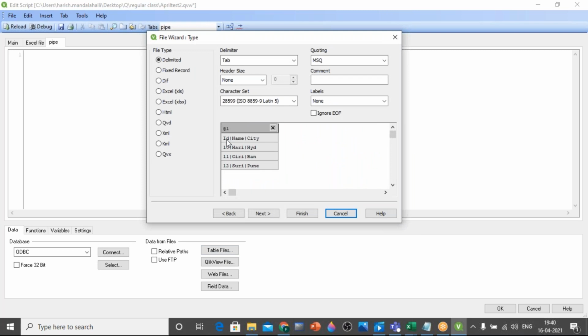The headings in the table, that is the field headings, are ID, name, city. But it is showing something else, @1. So sometimes QlikView cannot interpret data. In such scenarios, on the right hand side there is something called labels. None it is showing. Select the drop down and select embedded labels. Now see, @1 has disappeared. Now ID, name and city are being shown here.